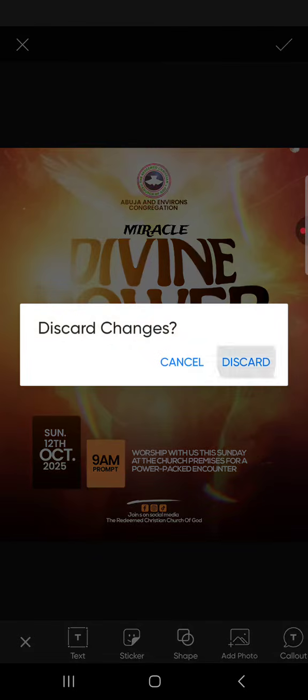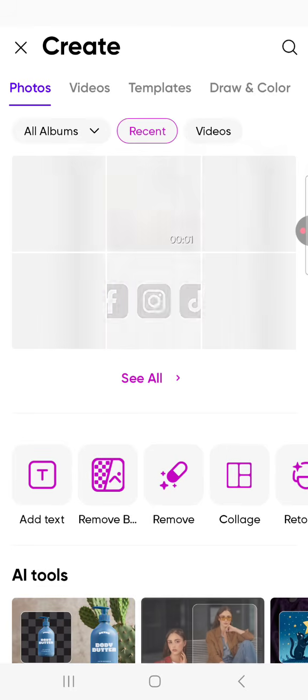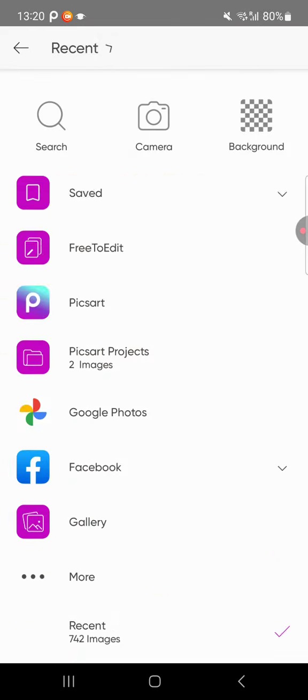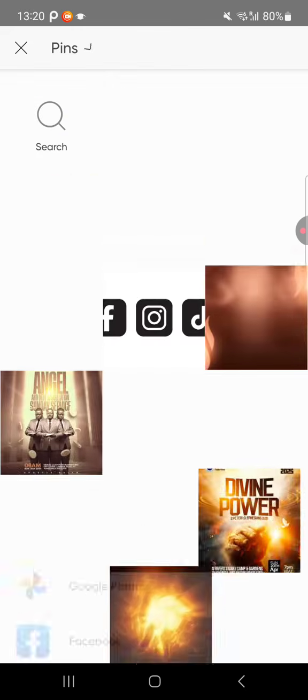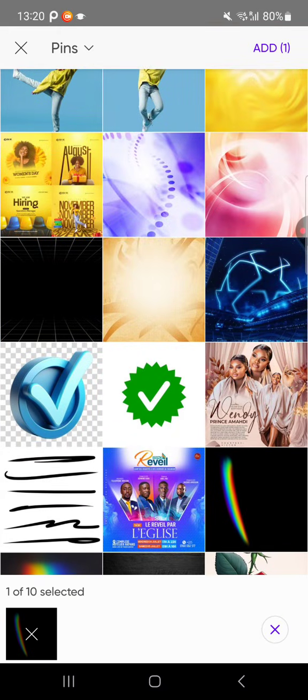So on Pixart, this is the initial one I did. I just want to show you how to achieve this. Now select your design and bring it into Pixellab, into Pixart, sorry. So the first thing I'm going to do is to add some prismatic effects. Now what are prismatic effects? I will just show you. These are all prismatic effects. So let's add it up.